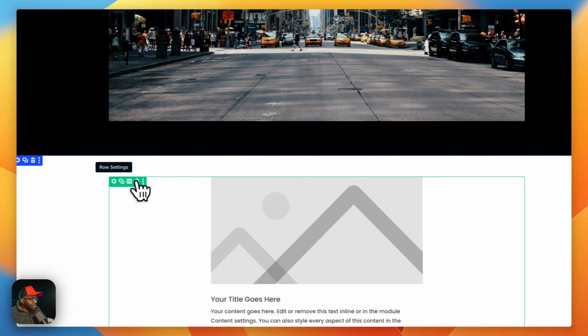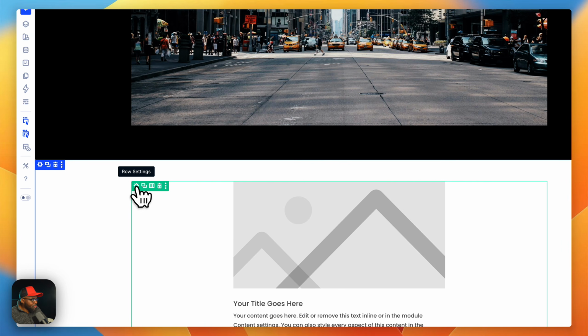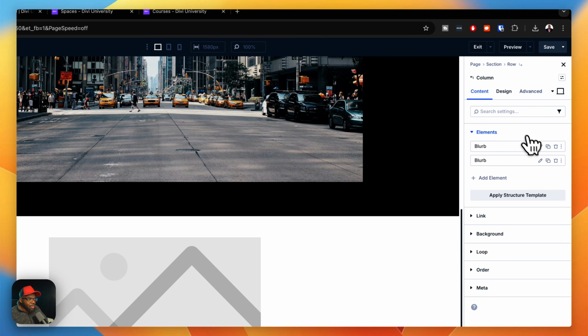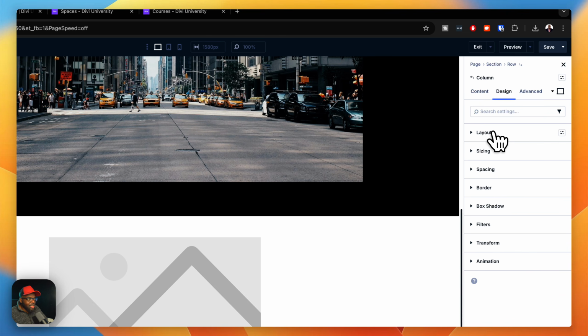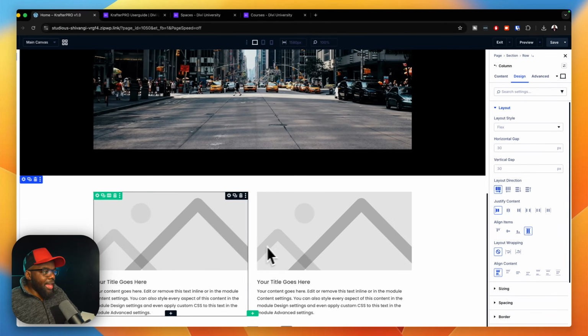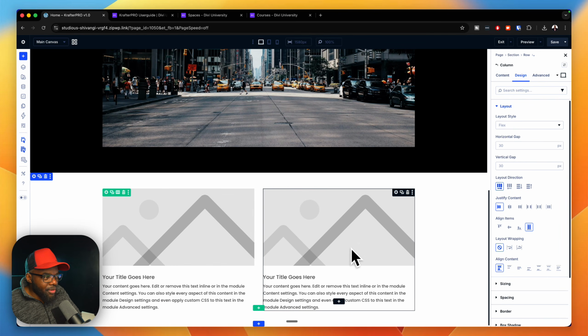And let's have these side by side. I'm going to come over here to my row settings. I'm going to go to my elements, choose column, and make them side by side using Flexbox. So I'm going to come over here and set this to horizontal. Okay, so as we're looking at these two, right?